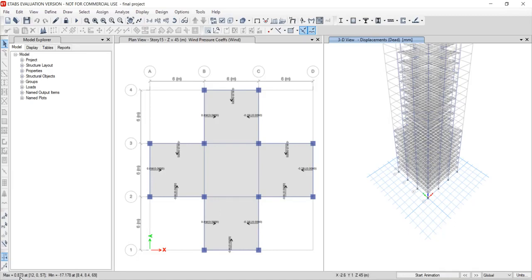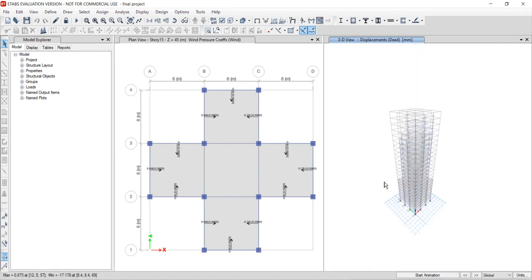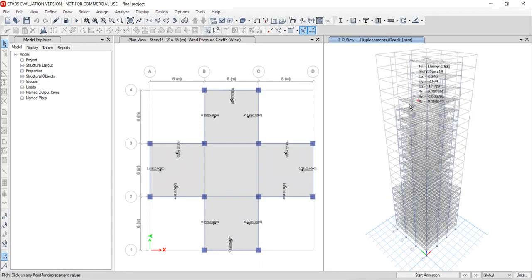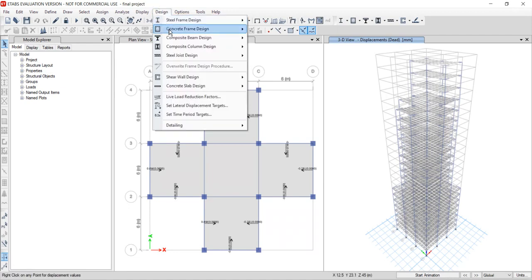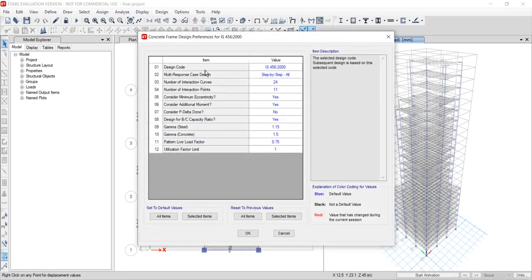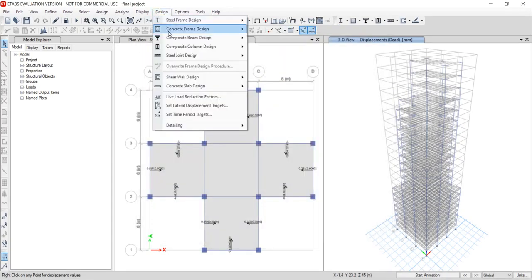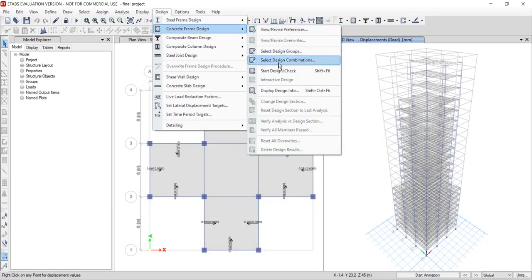The maximum and minimum displacements at different positions have been given here. The maximum is 0.873 and the minimum is minus 17.178, and this is our model. Displacement view is shown in 3D view. The analysis has been completed. Now we will design this structure. Go to design, concrete, revise preference. Now check the design code IS456. Everything is okay. Now click OK. Now go to design, concrete. Now we can select the design combination.